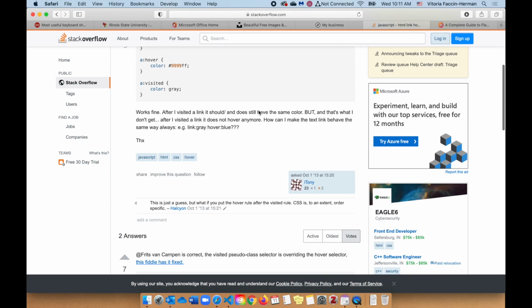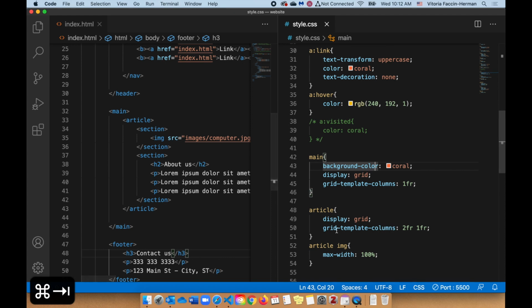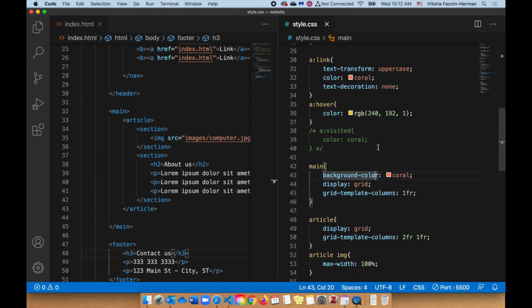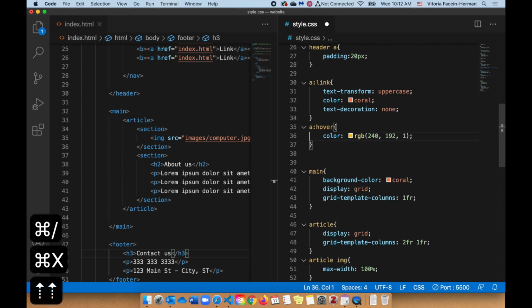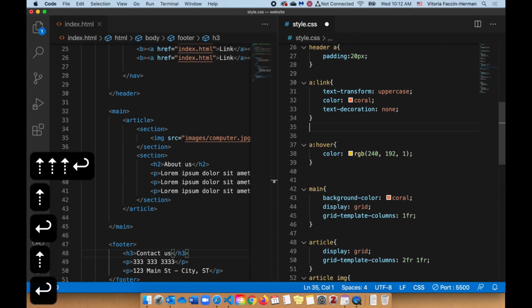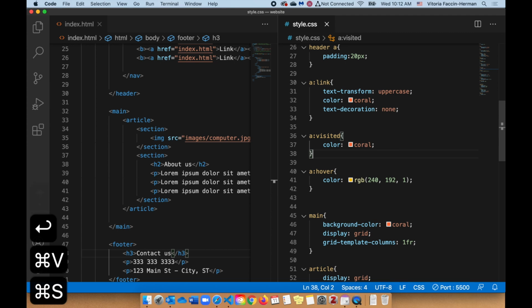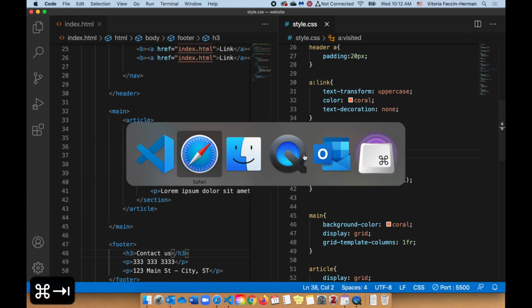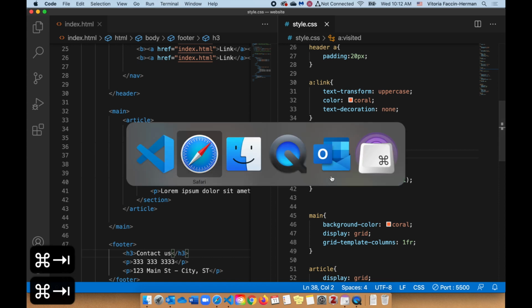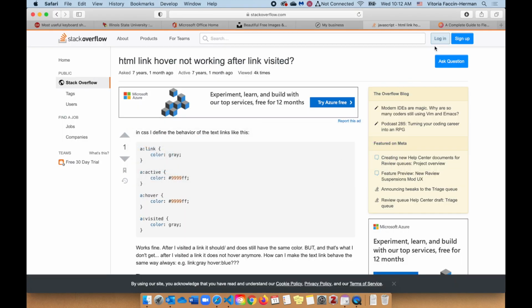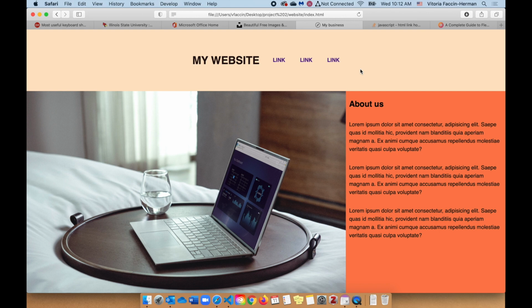Okay, so I think this has to do with the order that I've made my stuff. So I'll put the visited actually before the hover. So this is another example of how cascading style sheets work, because I do want my hover to take precedence over the visited. So let's see if that worked. So I'm gonna do that. There you go. Now that worked. So when you do things in that order, it works. So that's beautiful.